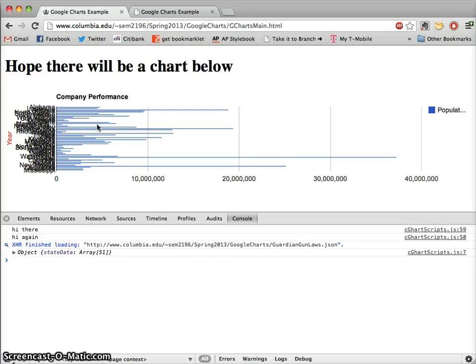Ta-da! It's a really hideous chart. We're going to come back next time and just do a little bit of tweaking on this, but as you can see, we've actually got something generated here.